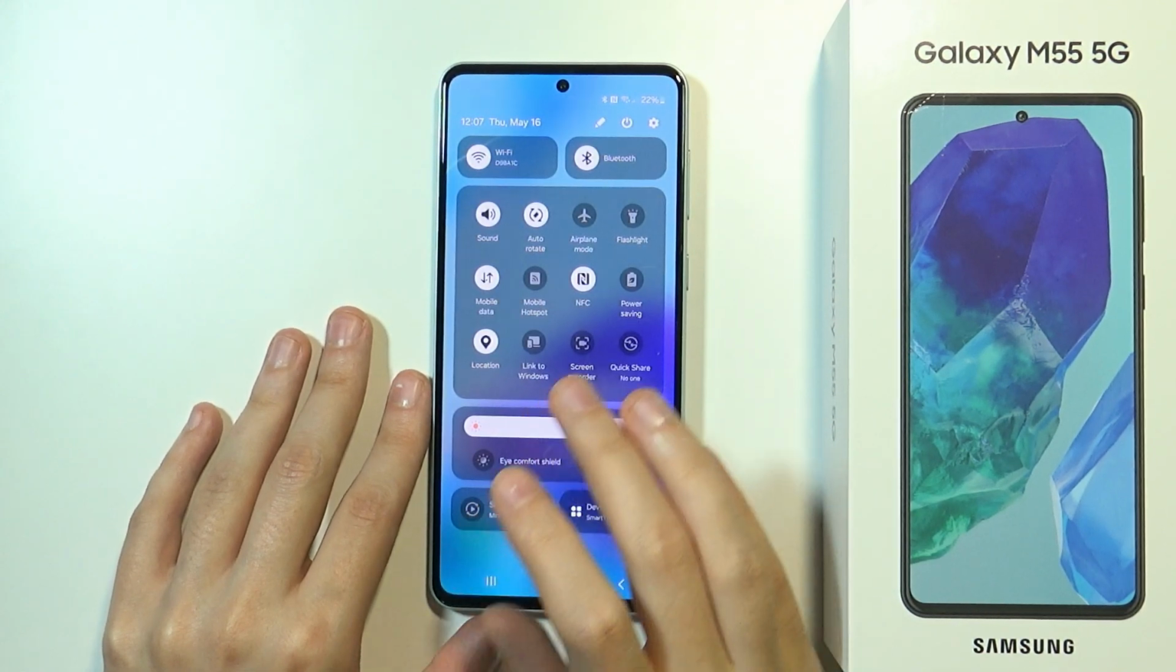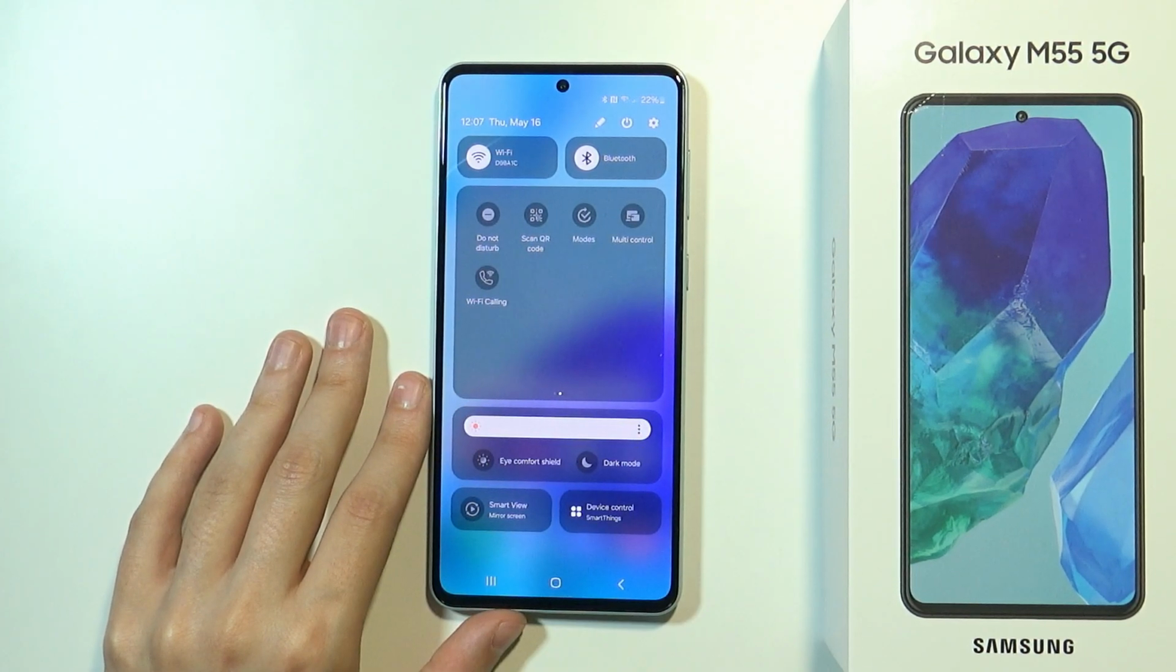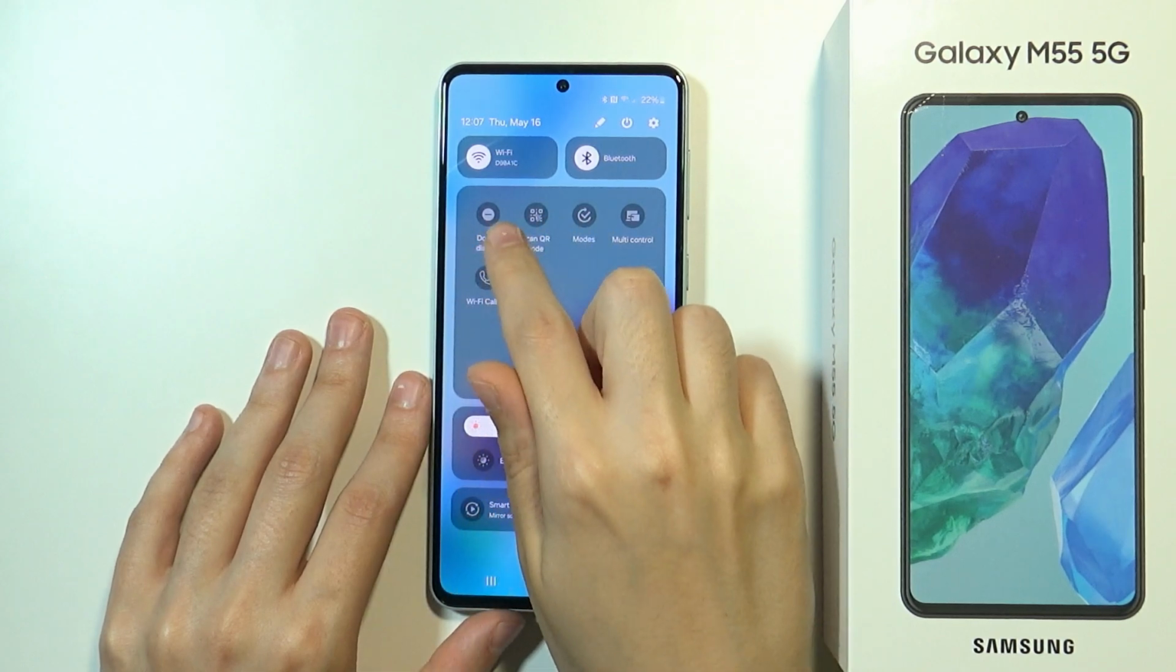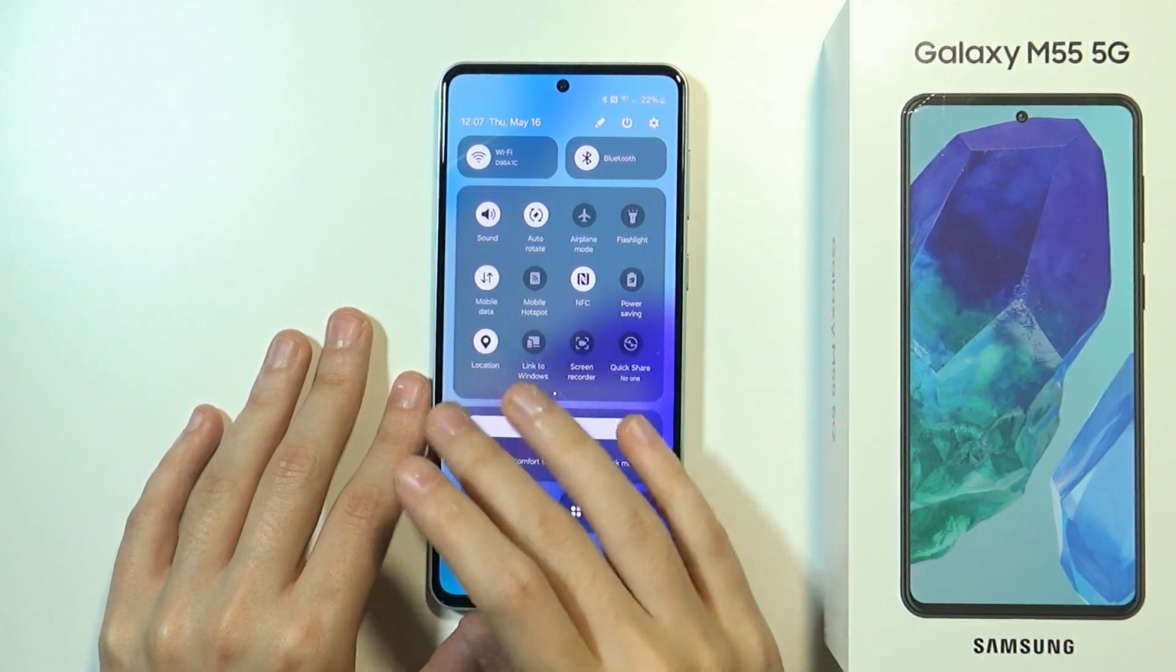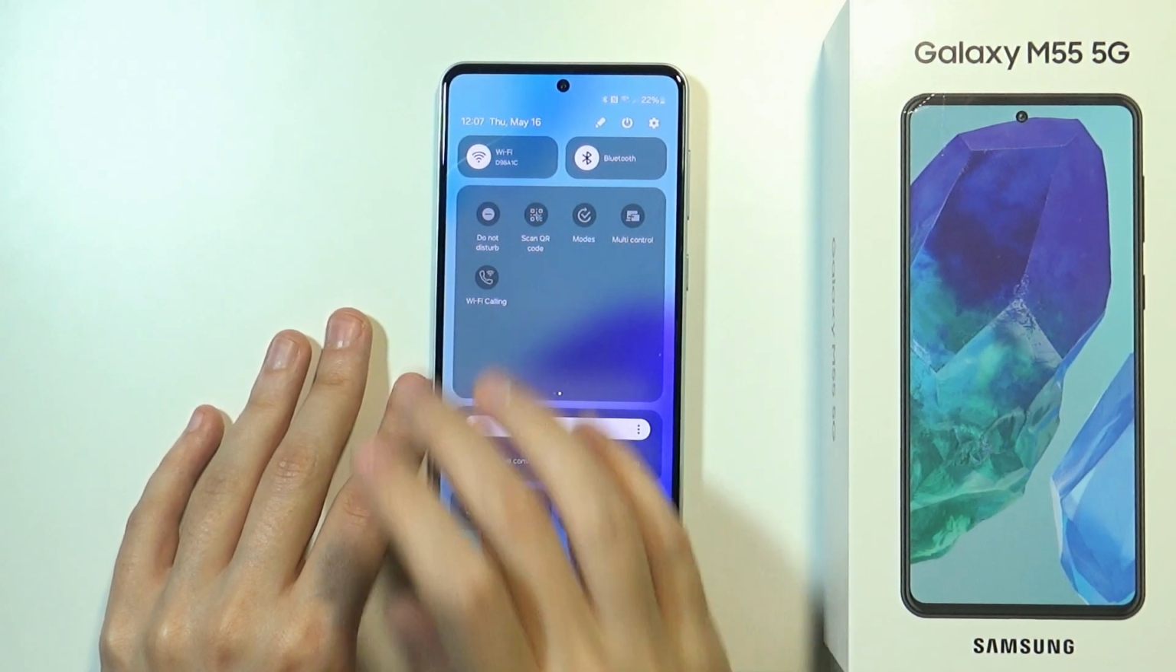In addition to that, we can also open the quick access menu like so. And here we can also find Do Not Disturb. So if you swipe, you might be able to find Do Not Disturb. Mine is over here. In your case, it could be even on this first page over here. So you can press on this button in order to toggle Do Not Disturb mode.